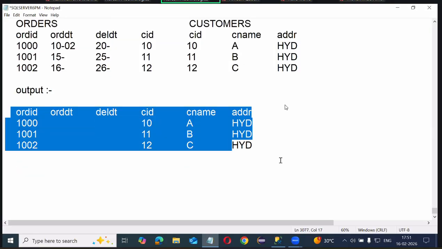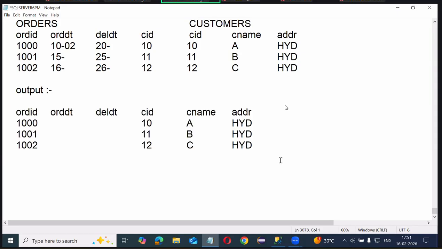If you give this output to a delivery boy, he can easily deliver the order to the customer. He knows this is the order, and this order should be delivered to customer 10. His name is A, and his address is HY. This order should be delivered to customer 11. His name is B, and his address is HYD. Like this.